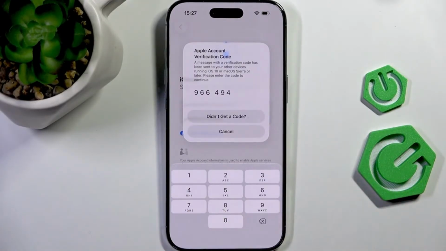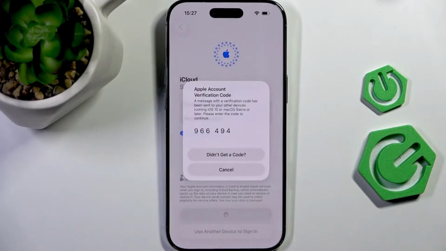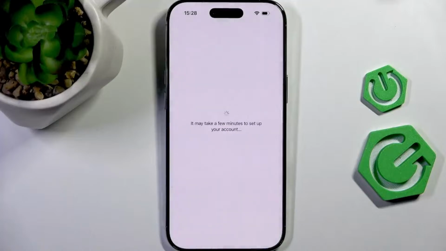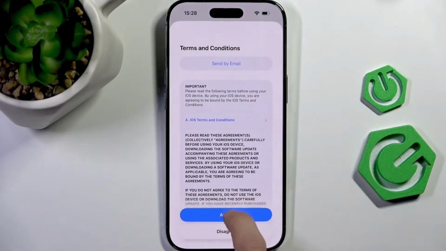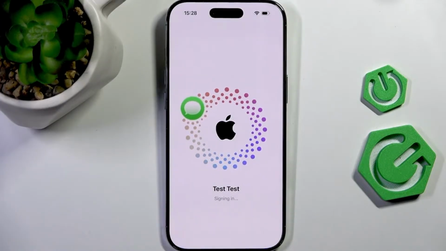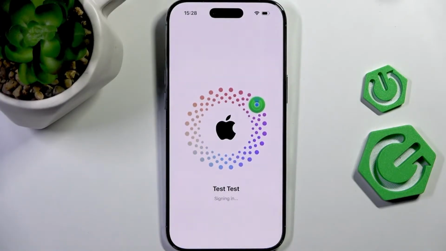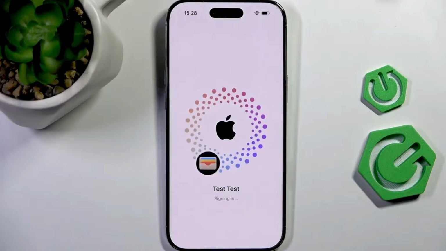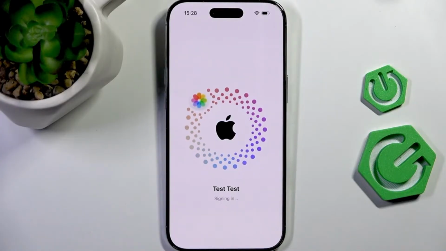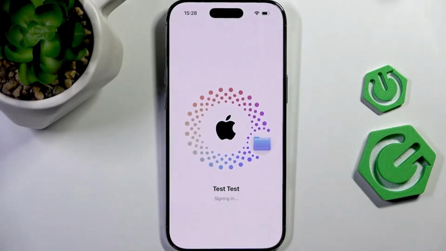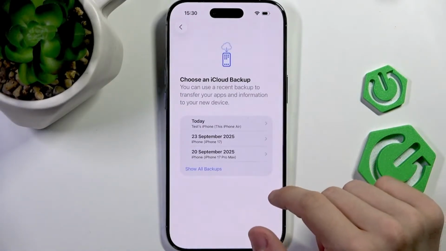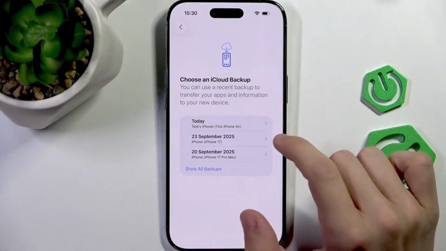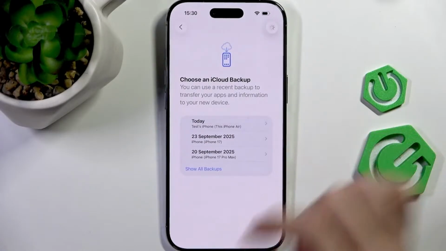Okay, now it asks me for the code. I just need to enter the verification code for my Apple account. And you can see it is signing me in. Let's agree to terms and conditions. And I'll be able to restore from backup, right? And you can see now I'm signed in and I can select which backup to restore. I will select today's backup from this iPhone Air.